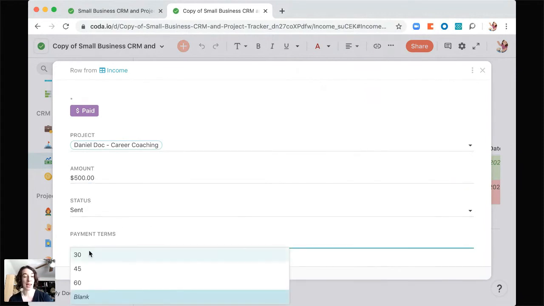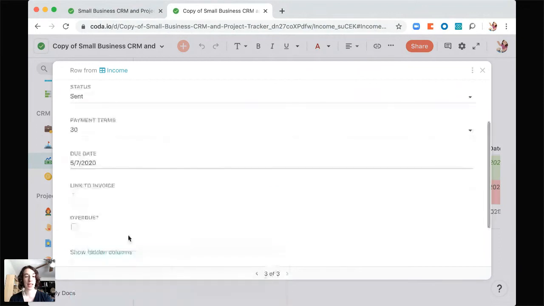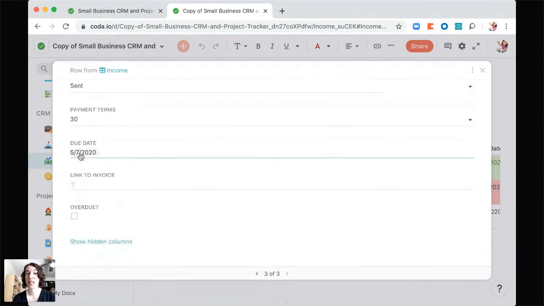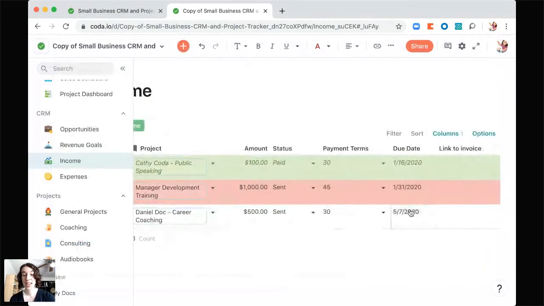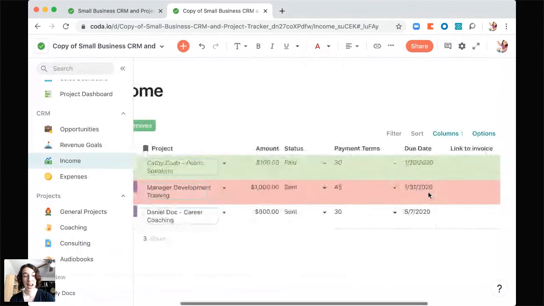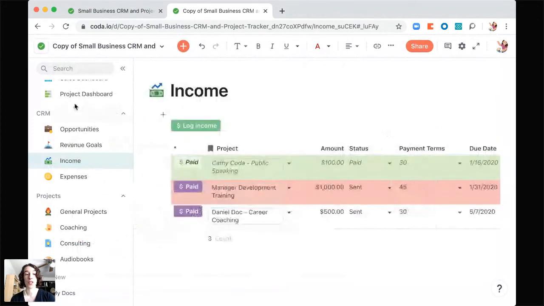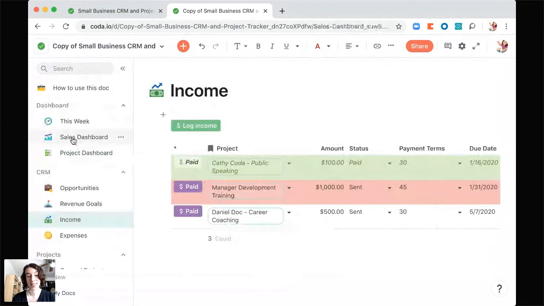I can include the payment terms. This is a net 30, for example. And then it automatically populates the due date to be 30 days from today. I can include a link to the invoice. And then there's also a bit of a formula happening here that if this due date is passed, it'll automatically go to red. And I'll also see all of my overdue invoices back here in my sales dashboard.